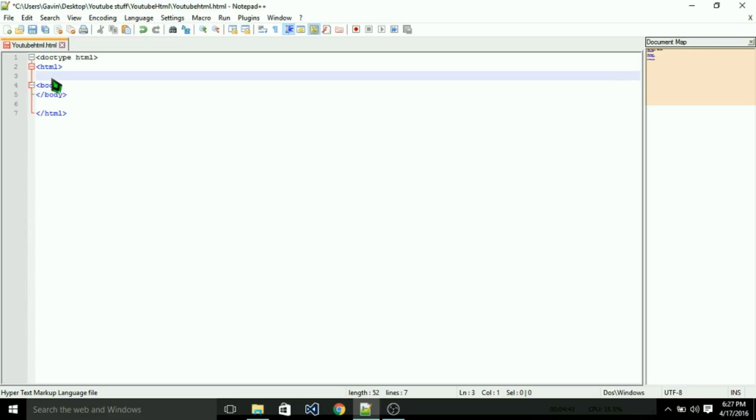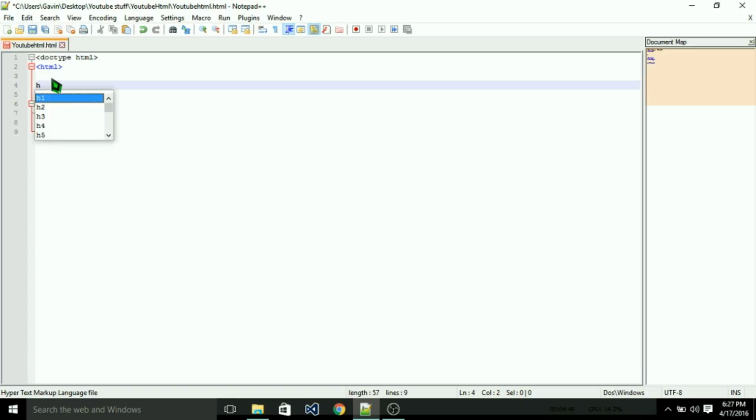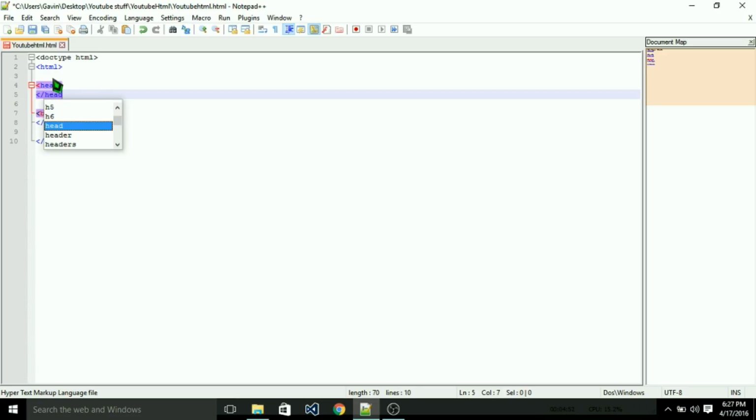So above the body, you always have to have the head. So I'm going to open up the head, then close that. The head is basically stuff that can be seen, but it's just information about the website itself. So the head is the name of the website, like the name inside of the tab or the image by that tab. So pretty much stuff like that. Just simple things that aren't in the website but are about the website. It's kind of hard to explain.